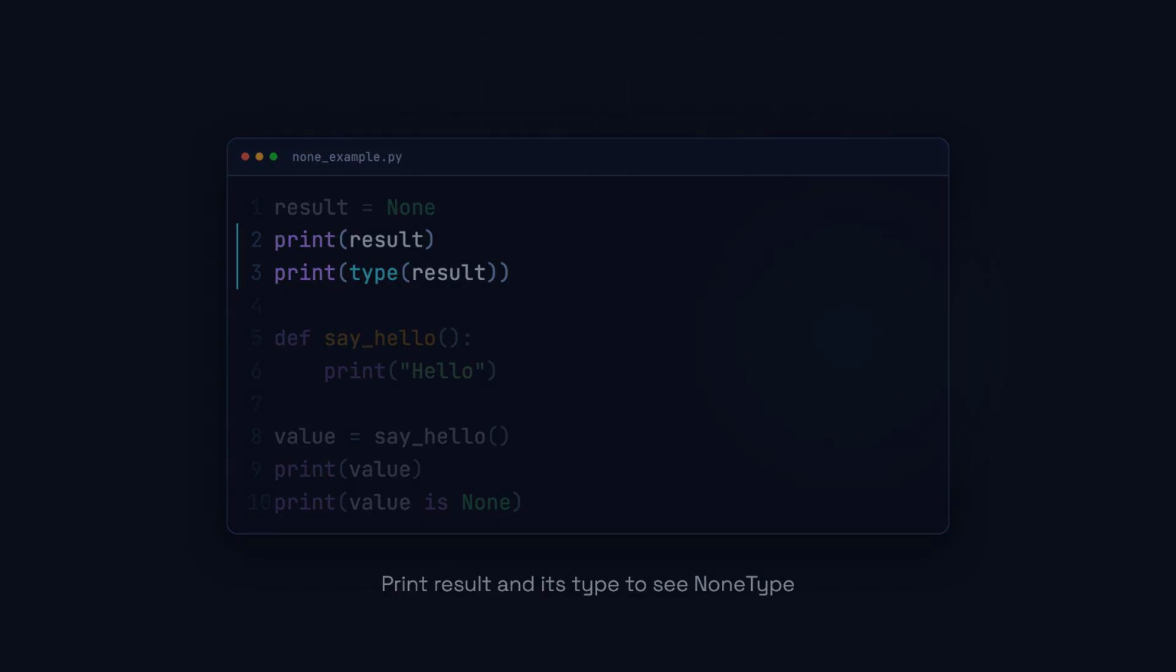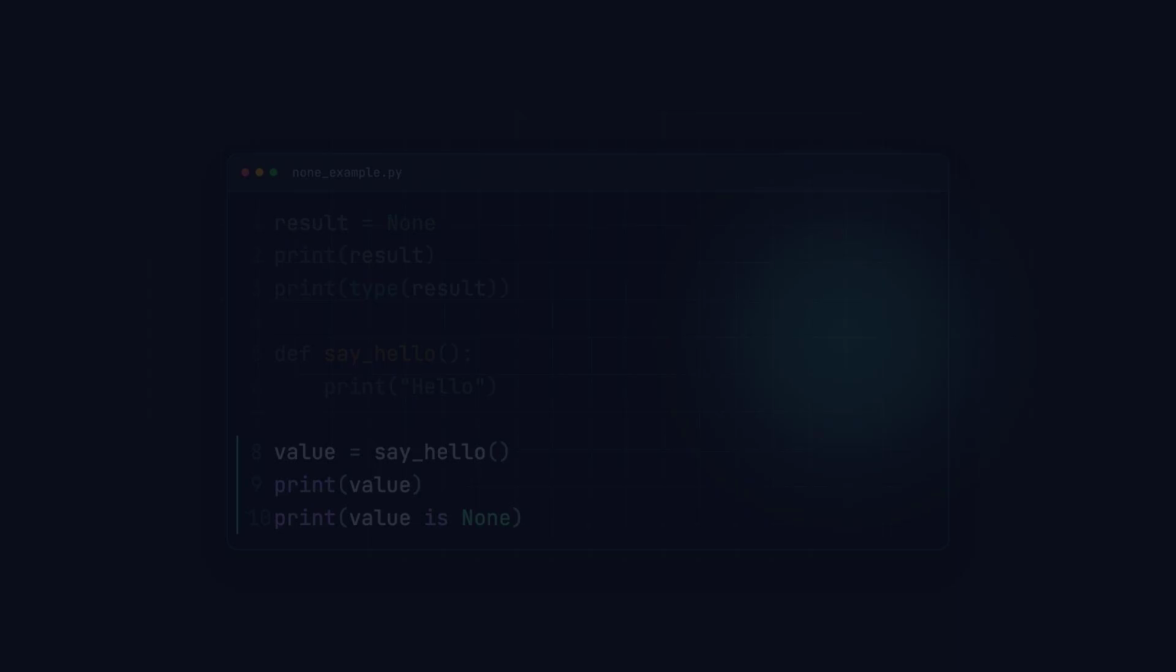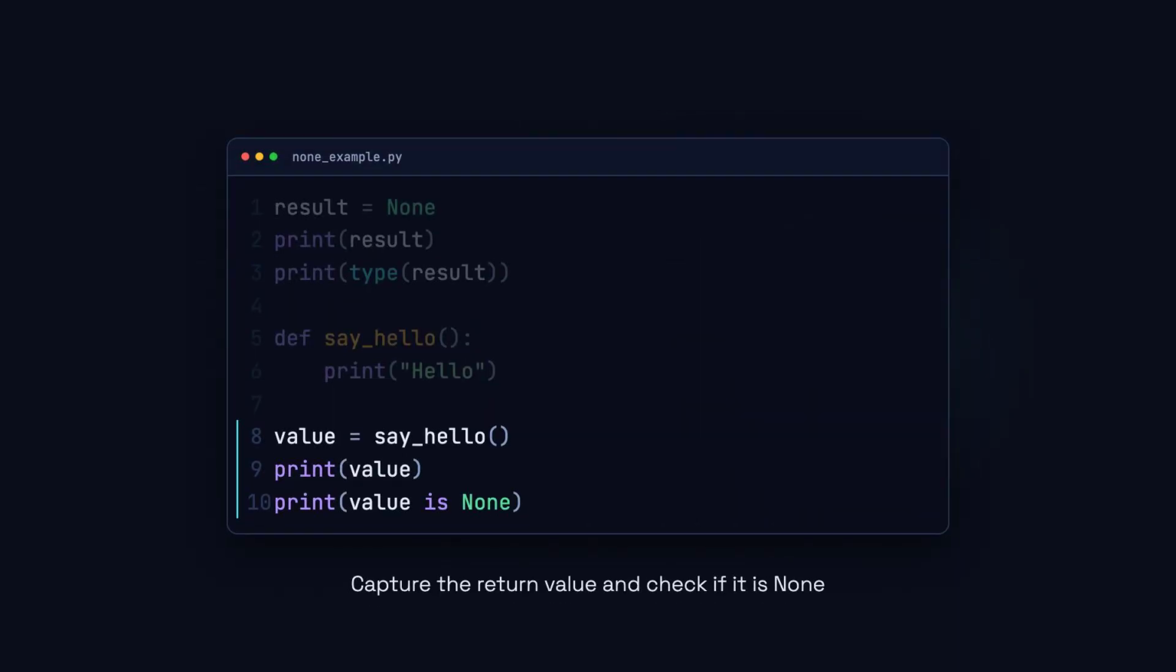Here we define a function called sayHello. It prints a greeting but has no return statement, so Python will automatically return None when it finishes. We call sayHello and store what it returns in value. Then we print value and use is None to confirm that the function did indeed return nothing.